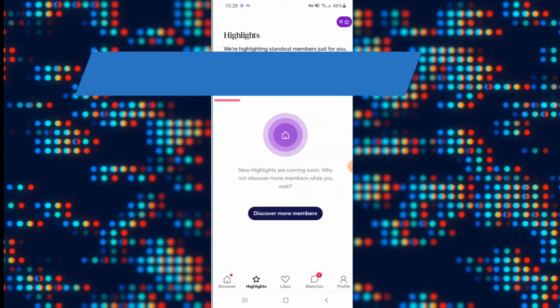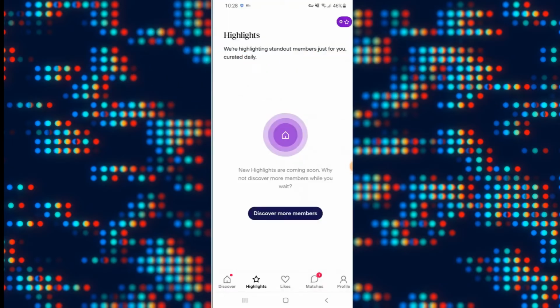First of all, open up the Match.com application on your device, and once you open it up, you will be taken into the home page if you have already logged in. Otherwise, use your credentials and you will be able to log in and access your home page.